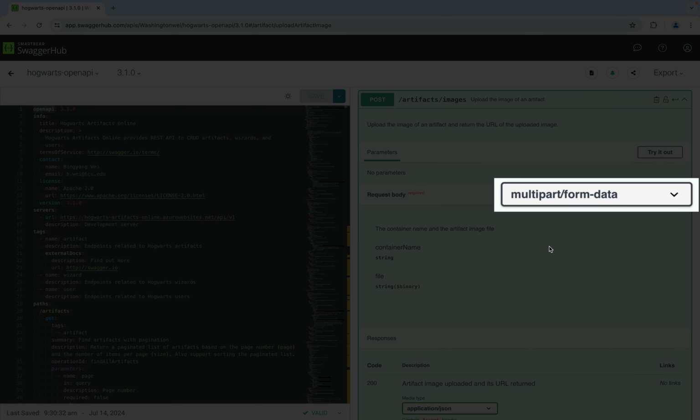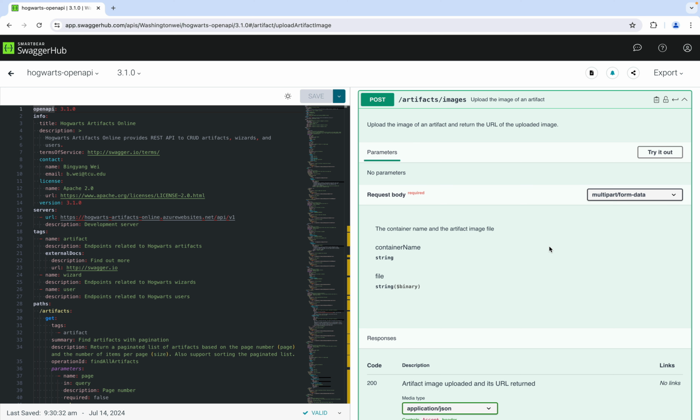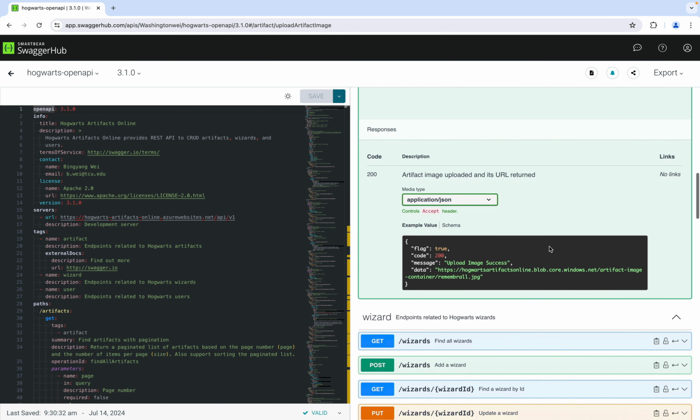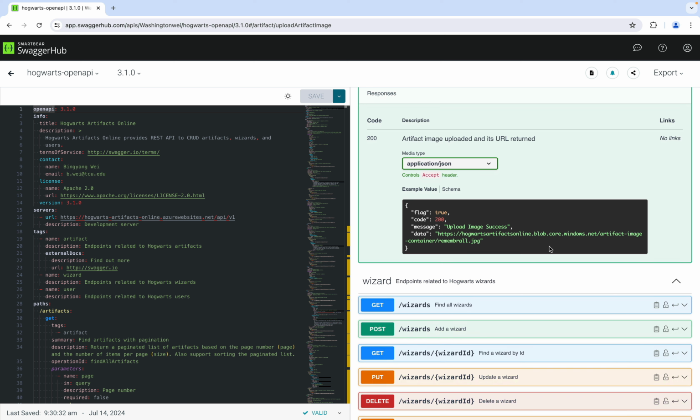As you can see, the content type of the request body is multipart/form-data. There are two form data values that the front end needs to provide to the backend: the name of the blob container and the image file. If the image is uploaded successfully, this is the response. As you can see, the data contains the image URL of the uploaded image. To implement this uploading artifact images API endpoint, we need to complete several tasks.